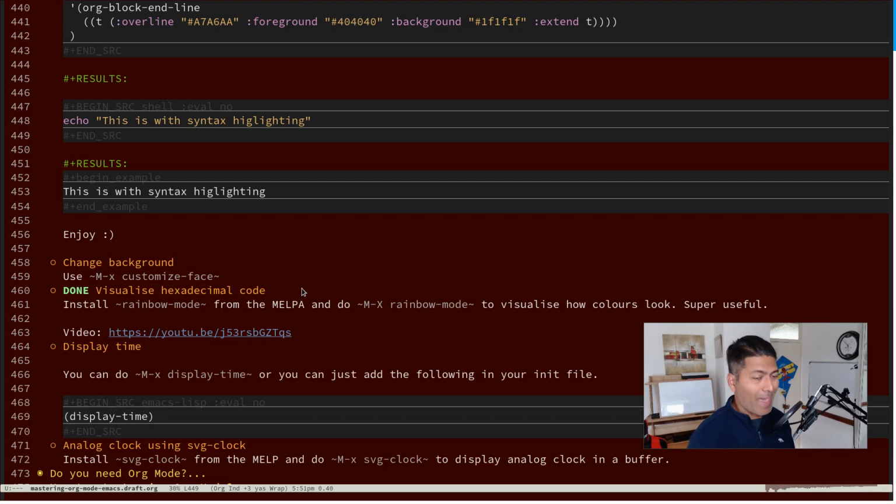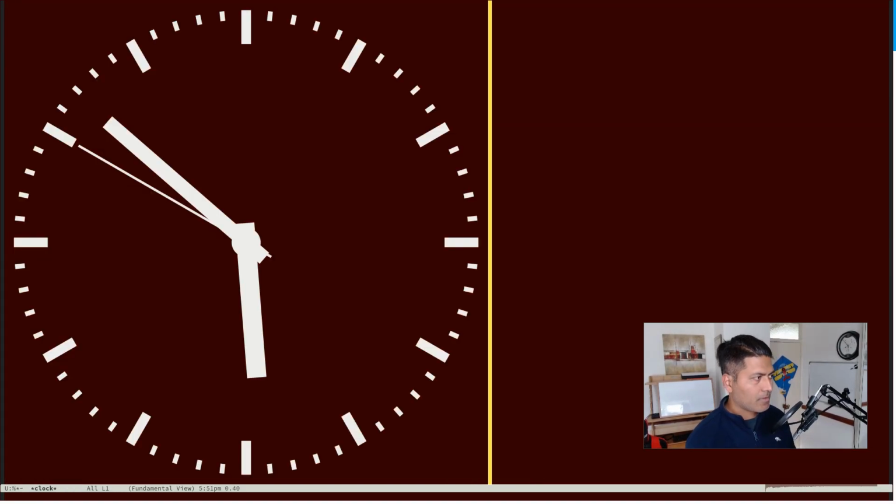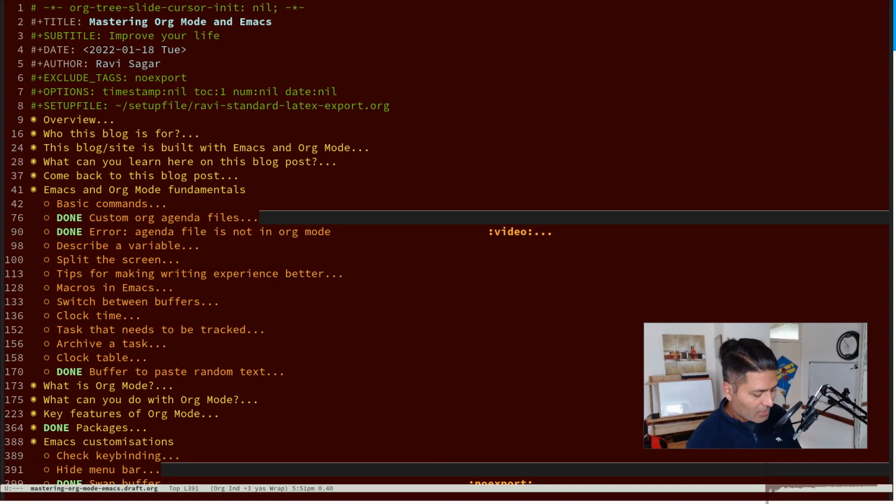So basically there is a package called svg-clock which you can install, and if you basically enable this svg-clock, it will display this wonderful, nice, beautiful clock in your buffer. What I normally recommend, of course, now you can display it somewhere on your Emacs when it is running, but you can also create a small window for it.